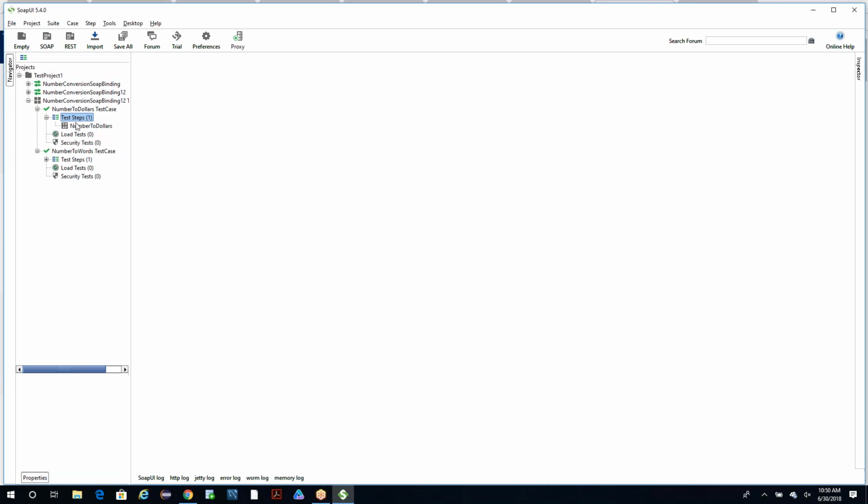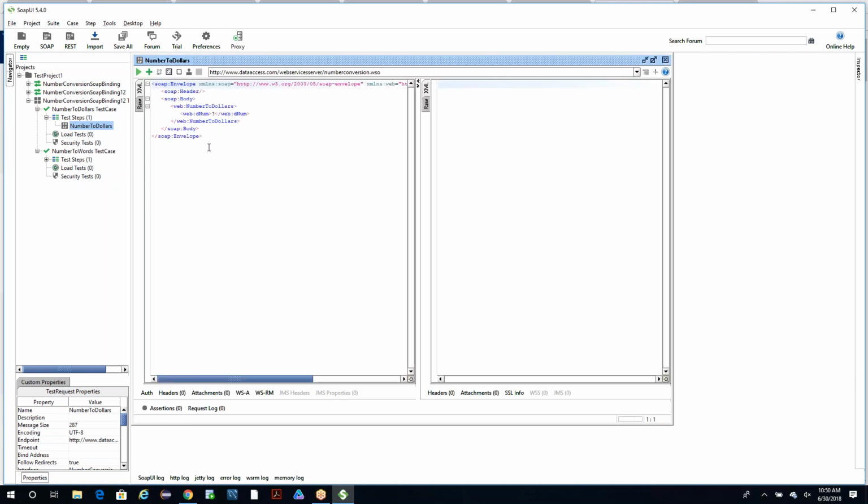Okay, inside the steps, you can have the request and all these security and load. Those are if you are doing security testing or load testing, these can be implemented. Just focus on these right now. So if you click on number to dollar, this is the XML binding here, an XML file got created, and where it's a question mark, this is where you're passing the data.